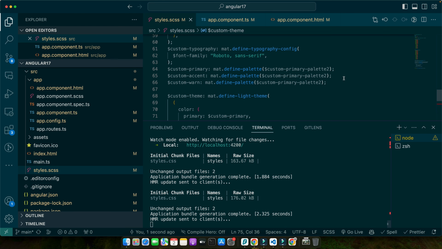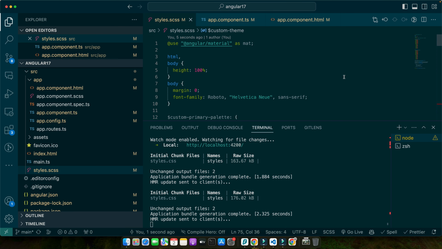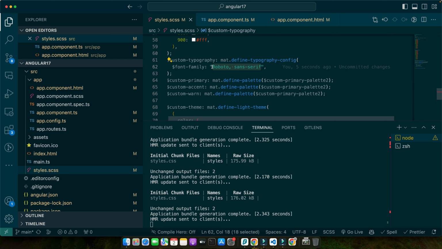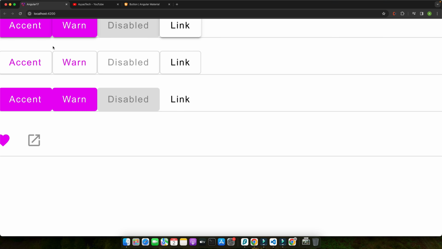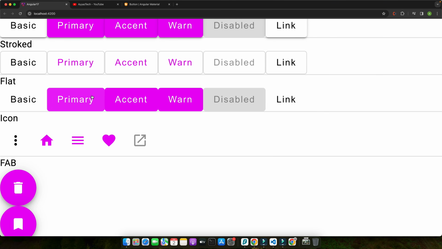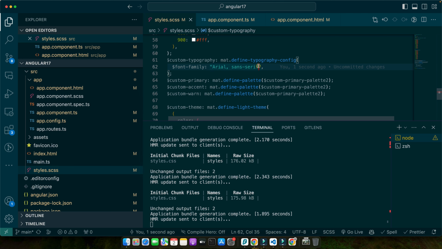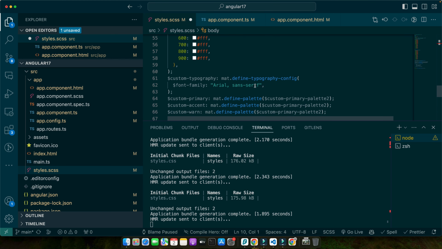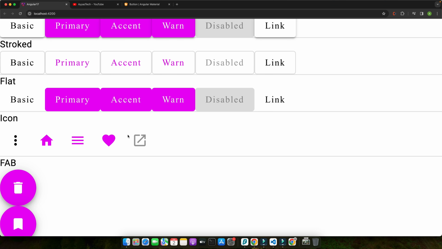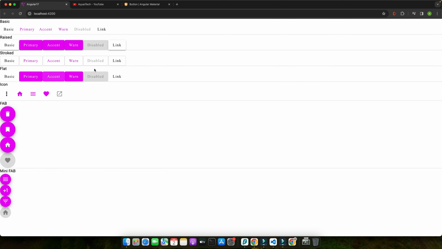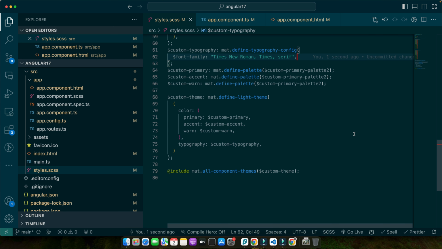Okay, so let me try a different typography. Let me try a different one. Okay, you can see that the font has been changed, but it is not so different, so that's why you did not feel any difference. So now I will use Times New Roman. Now try that. Okay, you can see that the typography has been updated for that. Okay, so right now we have applied it to all components.